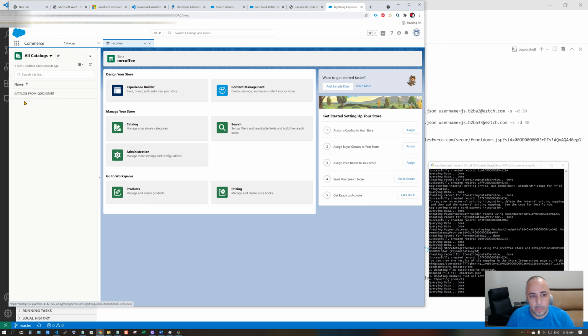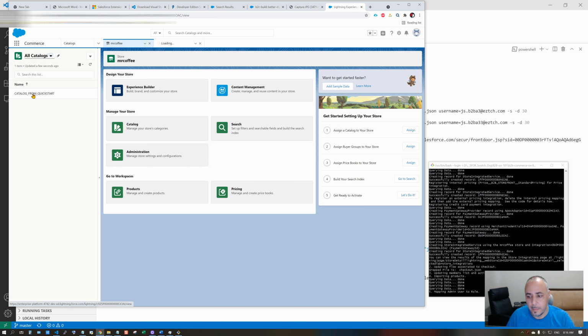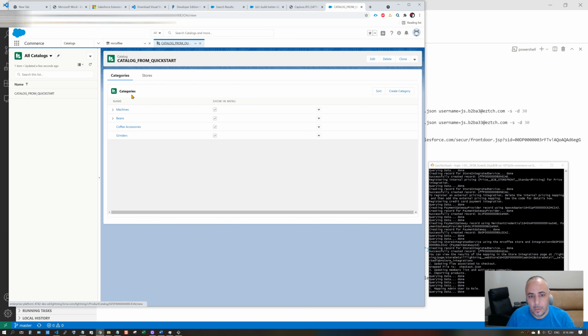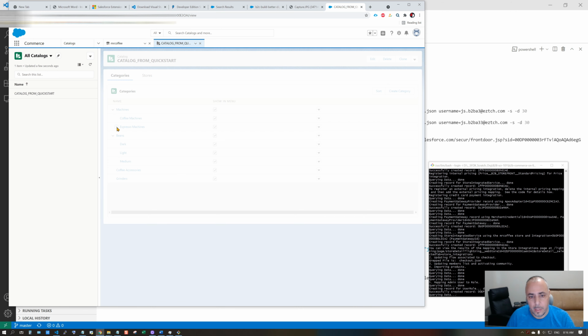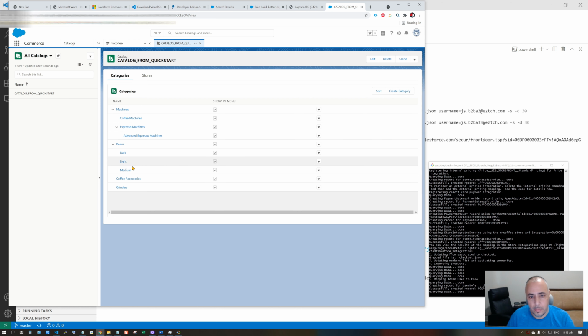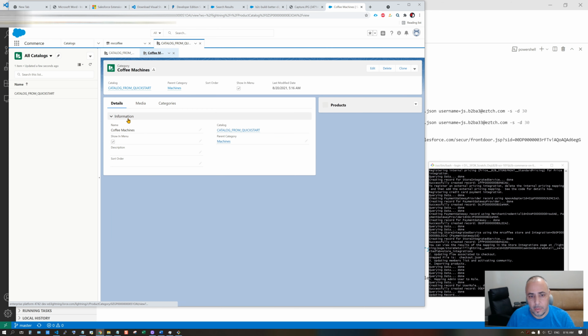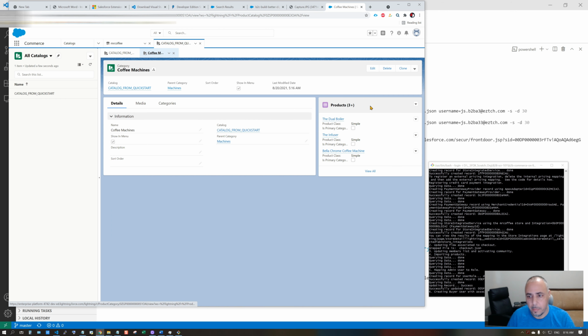And this is the catalog that he created, catalog from Quick Start. If I look on the catalog, you will see all the categories that he created. Those are the categories that will appear on the website he already created. Now each category will have their own products assigned to them. The products are here, as you see, so we already have all the products assigned to them.